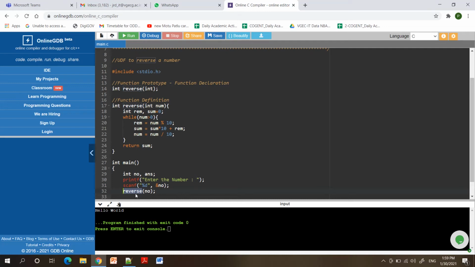So there should be one integer variable which will receive the value returned by this reverse function, so that we have this variable with us, that is ans. So I'll be writing ans equals to reverse into bracket number. It means whatever the value given back by this particular function will be stored in or will be given to answer variable, and finally we'll be printing the value of answer.